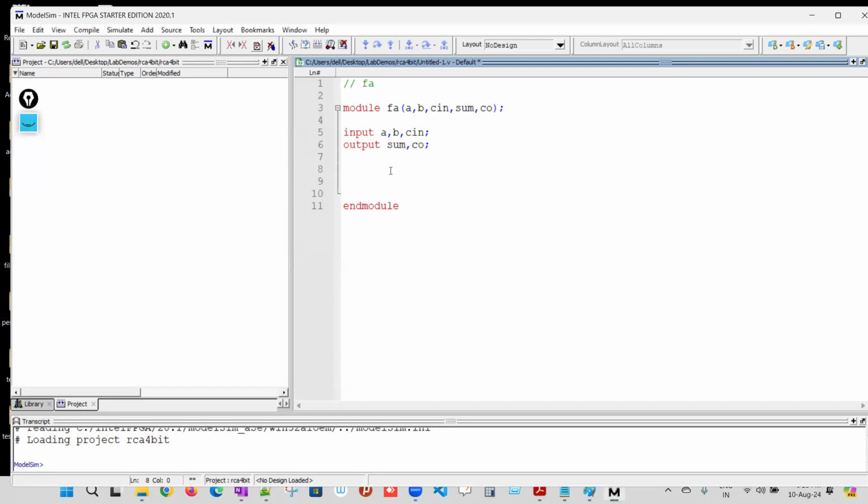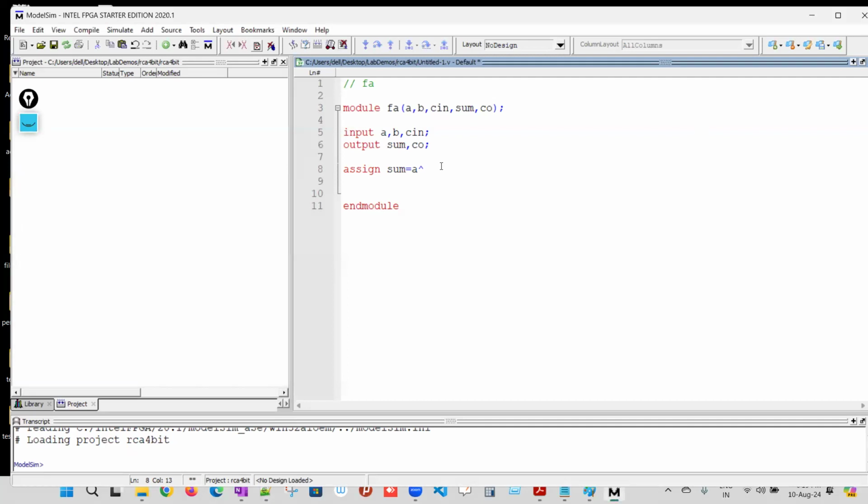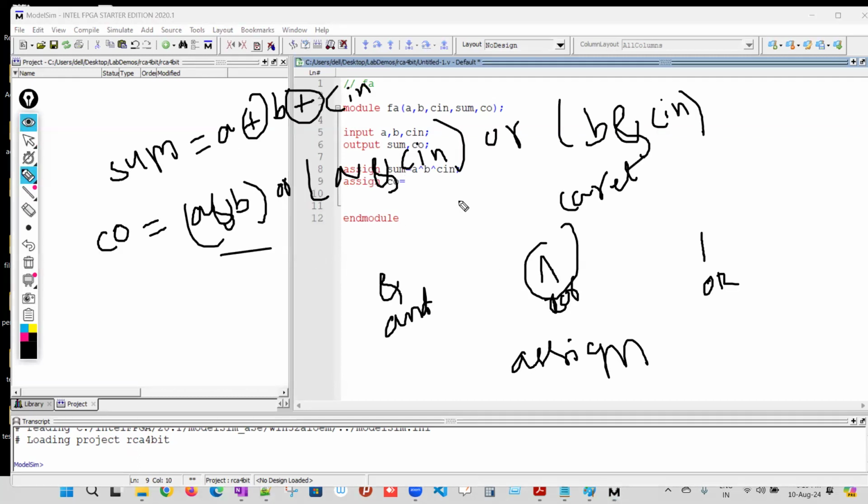So here, assign sum equal to A XOR. This symbol is called the caret symbol. A XORed with B, XORed with C in. Then semicolon. Now assign CO equal to, again, exactly this expression we are going to write.